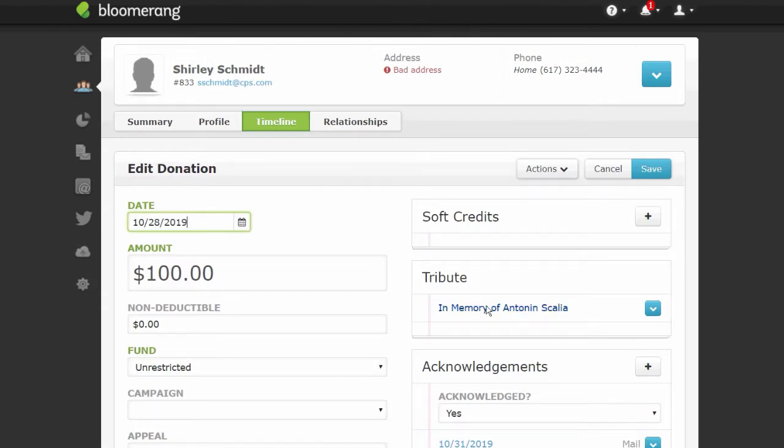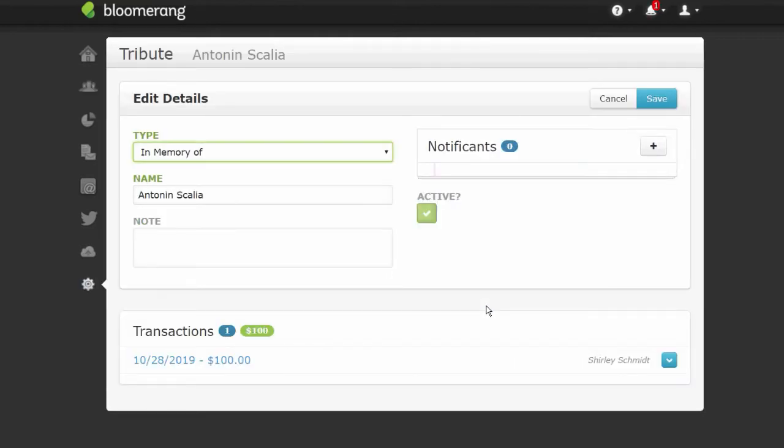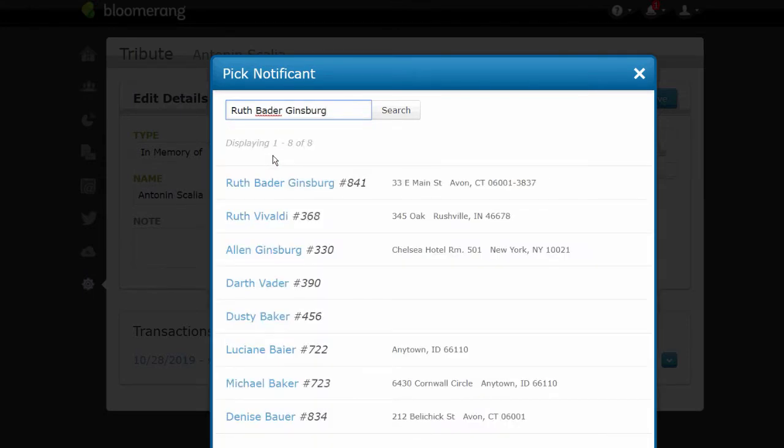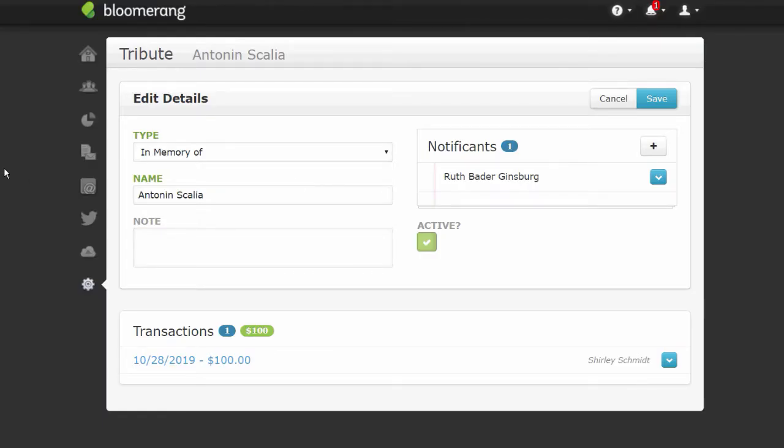If we click on In Memory of Antonin Scalia, you'll see that there's a box over here for notificants. There's no information in here, but when setting the gift up, this is where you could say who the notificant was. Now, here's a situation. For you to send this person a letter, they've got to be in Bloomerang. I don't have any names, but I do know that even though they are diametrically opposed politically, Ruth Bader Ginsburg and Antonin Scalia were really good friends.